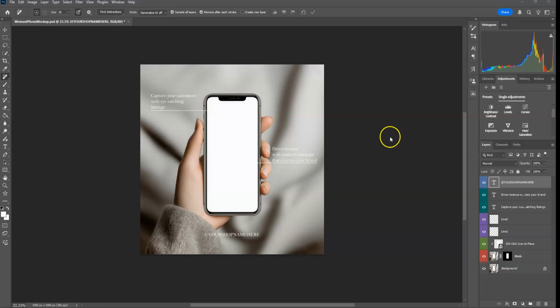I'm going to be showing you how to use my new iPhone mock-up that is listed in my Luna Mae Mocks shop. I have one currently with a woman's hand, and then I have one with a men's hand, depending on which one suits your brand a little bit better.